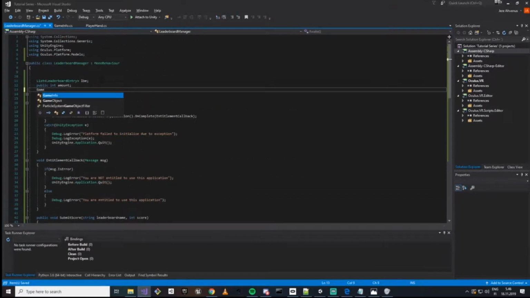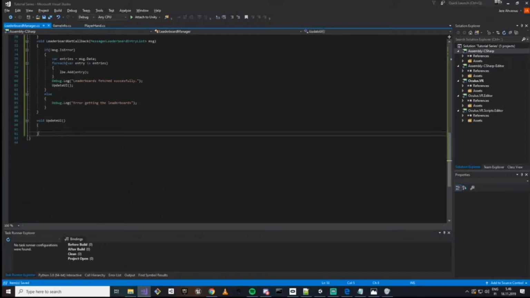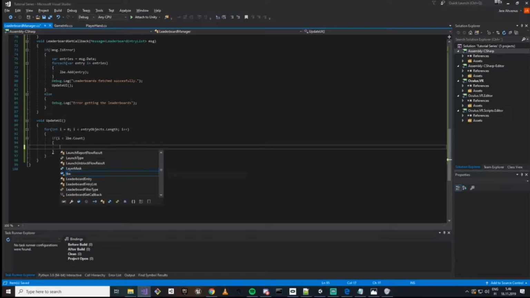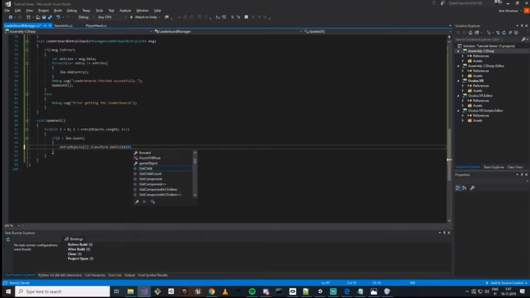Okay, now we need a game object array of entry objects, and for int i equals 0, while it's lower than the entry objects length, i plus plus, and if the i is lower than the LBE count, we do the entry objects transform get child 0 dot get component text mesh dot text, LBE i dot rank, I think.